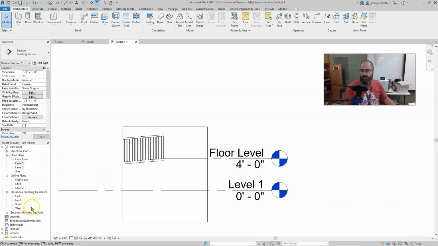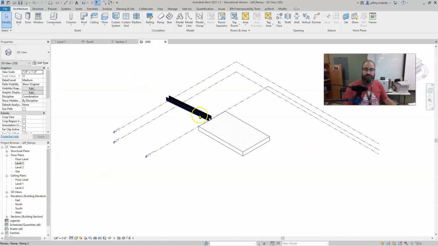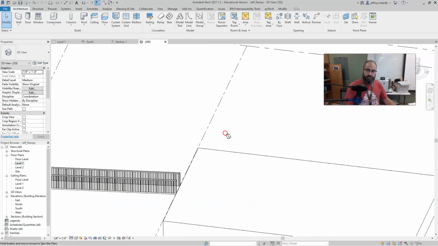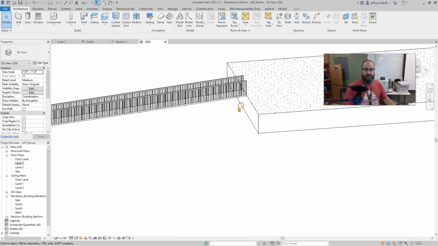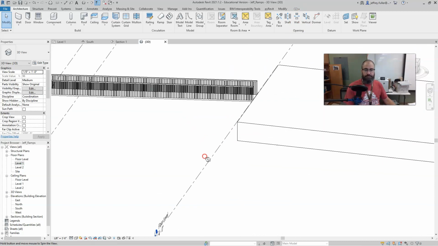Okay, now some other things you can do on these ramps. Let's go into 3D view to kind of get a 3D view of this. I need to create one first. Okay, so there's our ramp. It's a pretty long ramp. Okay, and you probably would want the ramp to change directions, but I'll show you how to do that later.